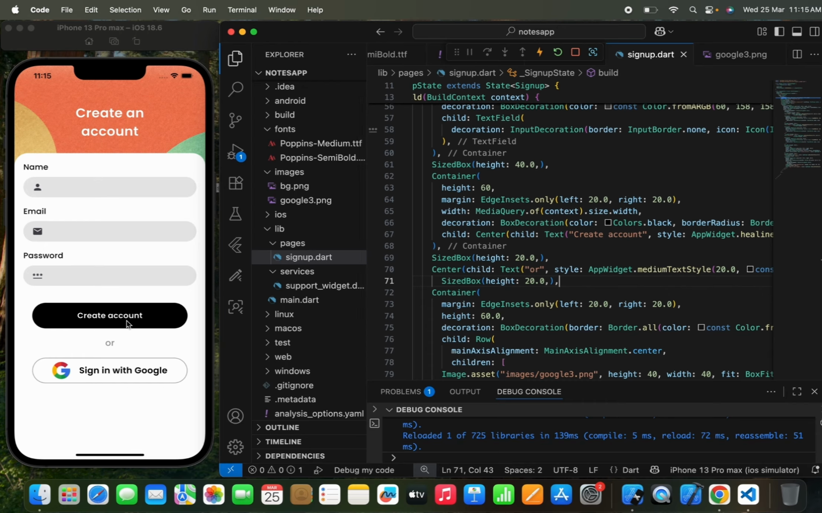Right now, to add authentication for our sign up page, what I'm going to do is first show you how you can connect the app with Firebase, and then we are going to add the email authentication as well as Google authentication in the app. I'm going to show you for both devices, which will be Android and iOS, right?